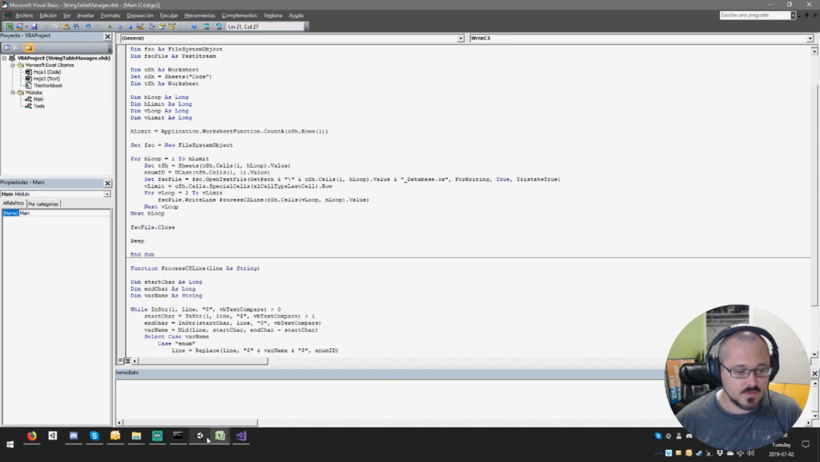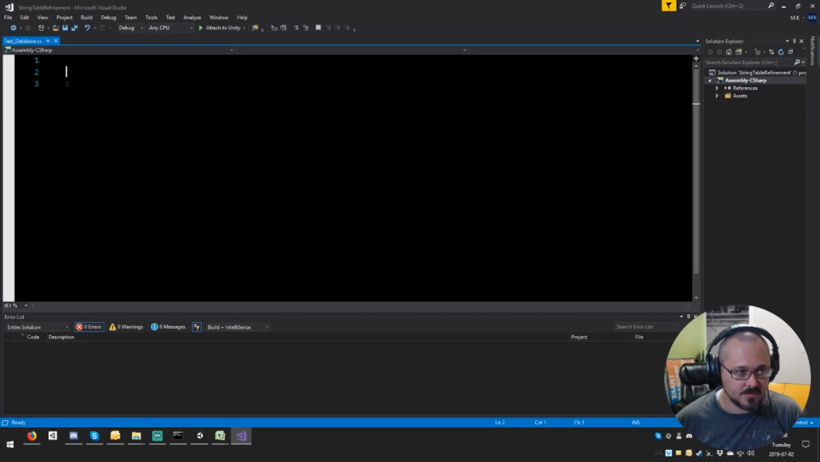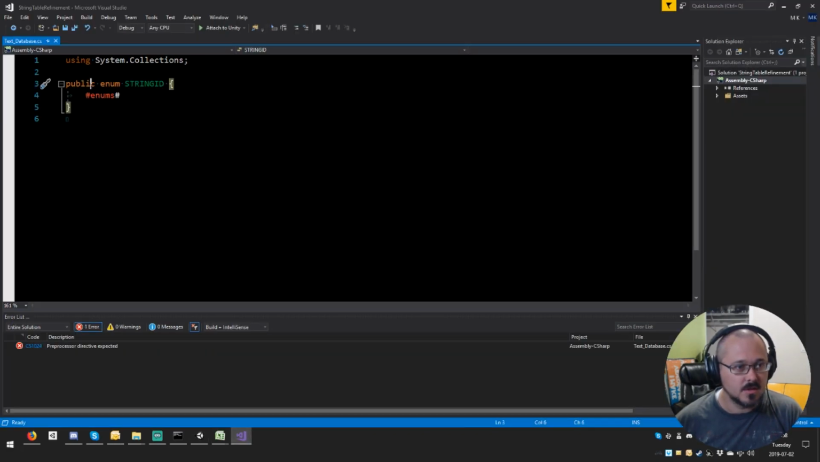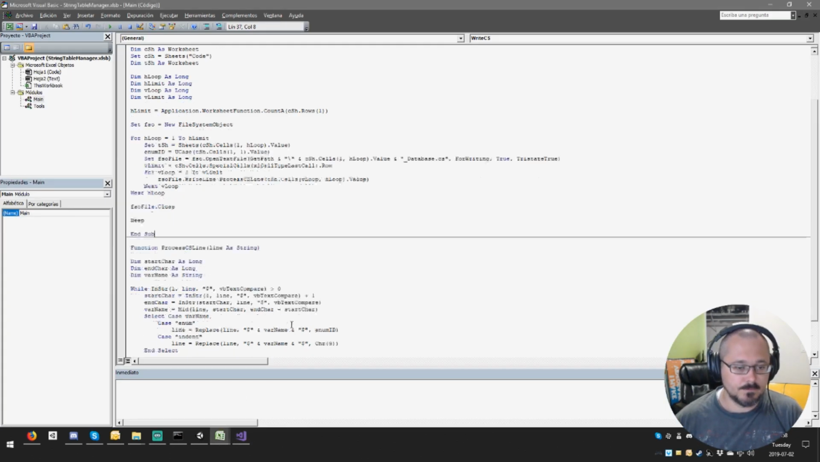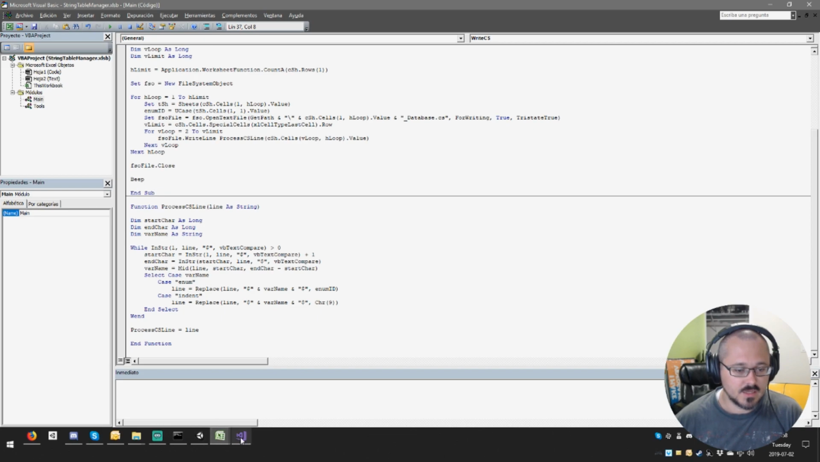Okay, it's done. Let's go to Unity, or Visual Studio I should say, and there we go. Public enum string ID, and there are the enums, and the indent has worked. Now I've noticed this indent, sometimes it doesn't like it. We could also put 4 spaces, which is the standard length of an indent. I think that's what we're actually going to do. Yeah, so we're going to do that instead, and that should in fact work.